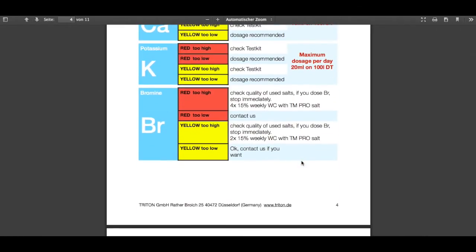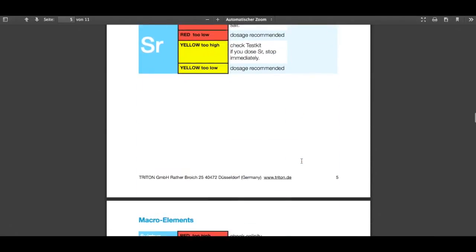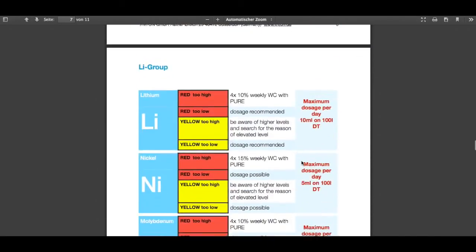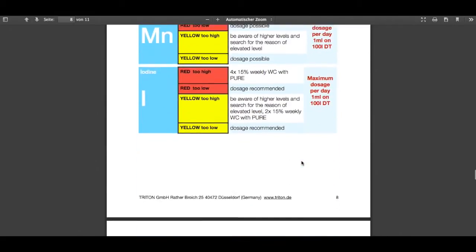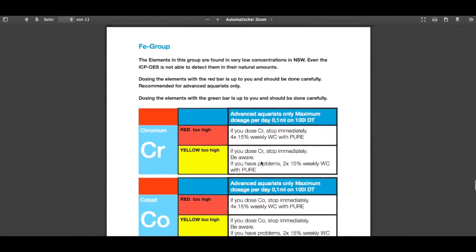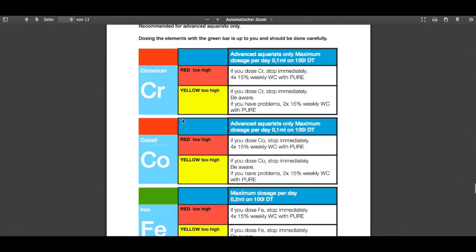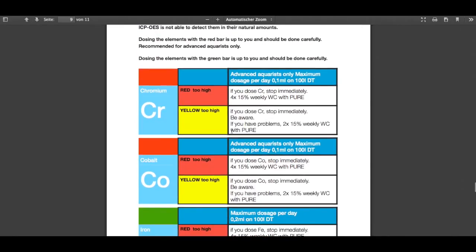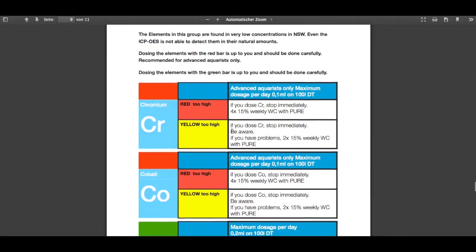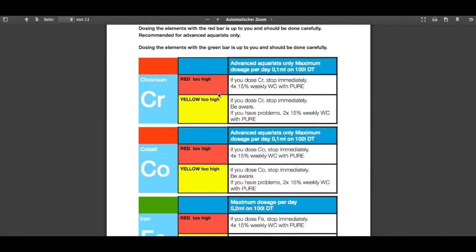Also, I would like to show you one thing more, about the special group, and this is the iron group. This is in here. They have slightly different signs. They have a bar over here, which is red or green. This is because these elements are only measurable, even with the ICP-OES, in excess in seawater, because we can't measure them down where they would be in seawater. This is also written above. So you need to be careful with them.